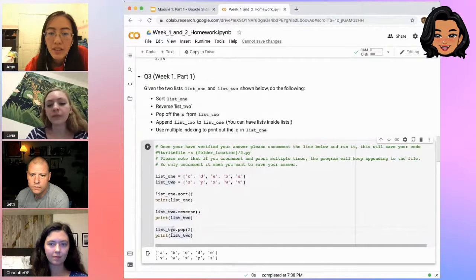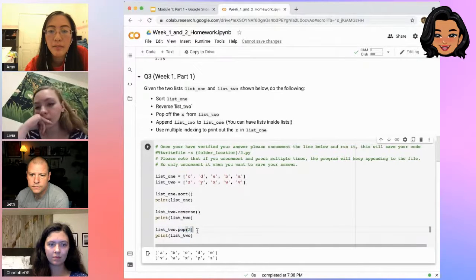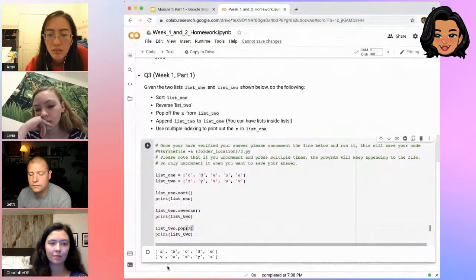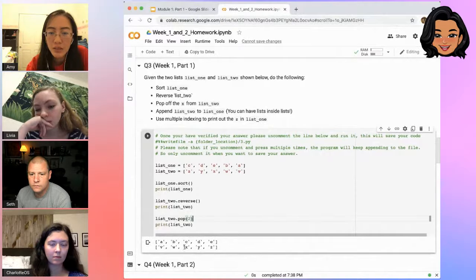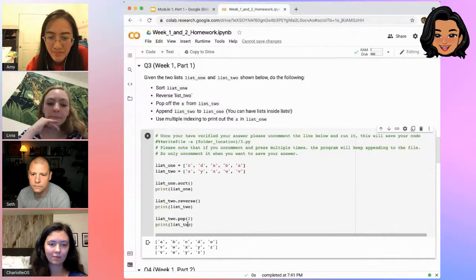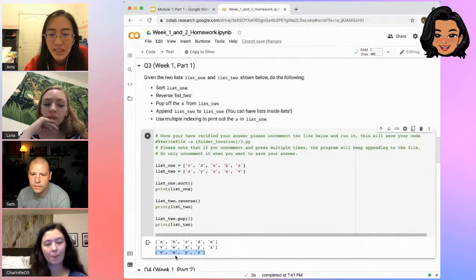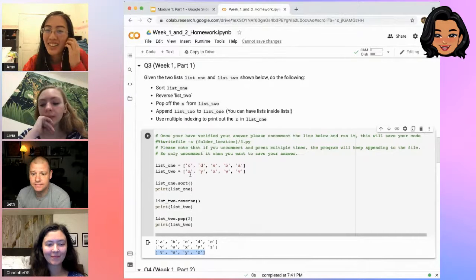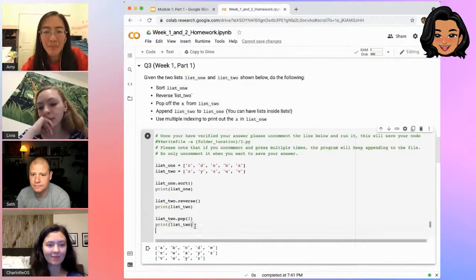So here we have list 2, and we're calling the pop method on it. And we're specifying index 2, which should get the letter X, because since Python has 0-based indexing, it's going to start 0, 1, 2. So that should be the letter X. So we can try to run that. And this shows what our list 2 looks like now, which has V, W, Y, and Z without the X. So that means we did a good job. We were able to pop the letter X off of list 2. So that's awesome.